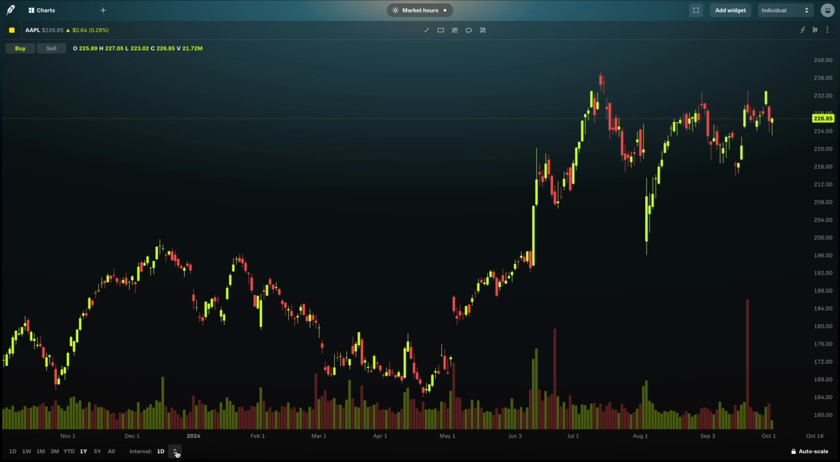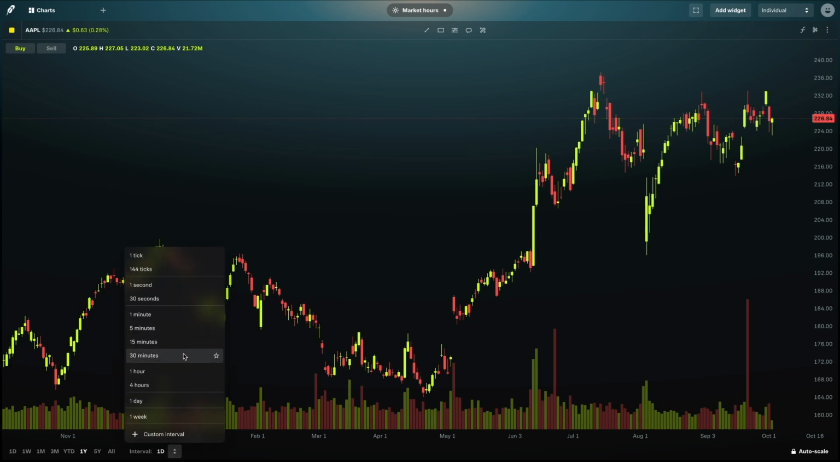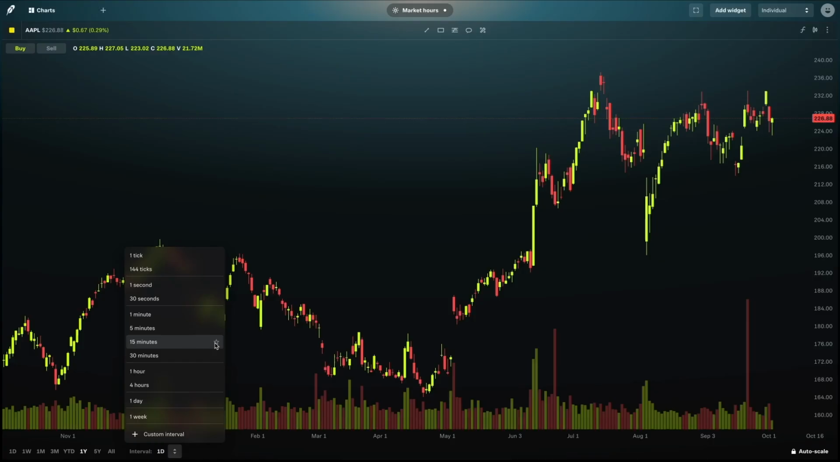Now another thing I want to show you is how to favorite a time interval. It's as easy as clicking in the interval menu and finding a time frame that you always want to have quick access to. For this example, let's just select 15 minutes. And you'll notice down here, we've added a new button next to the interval window and drop down.